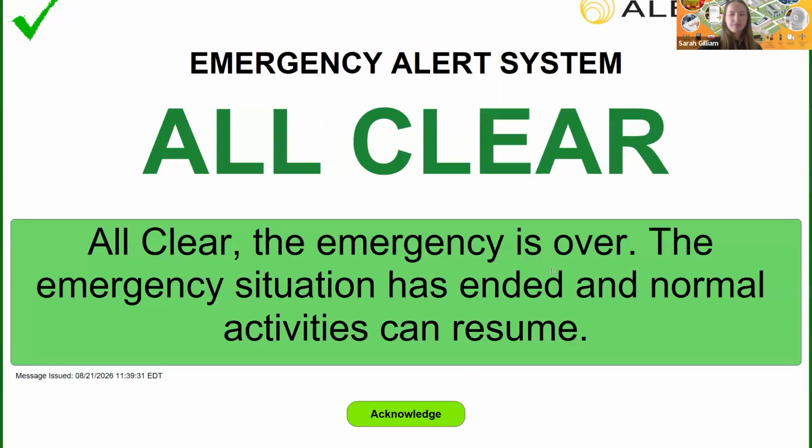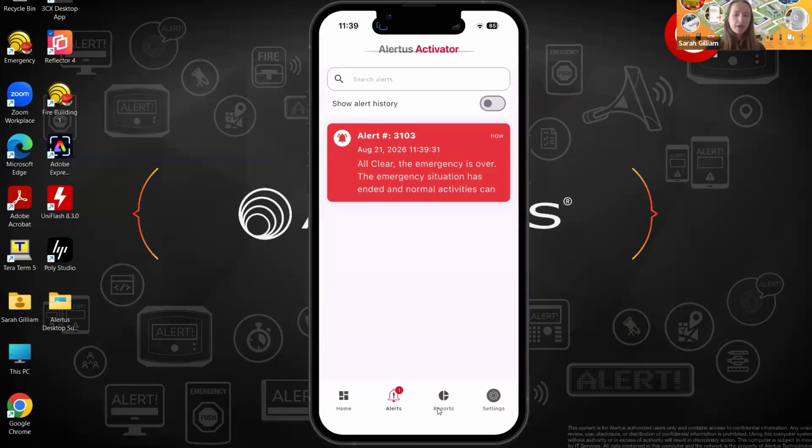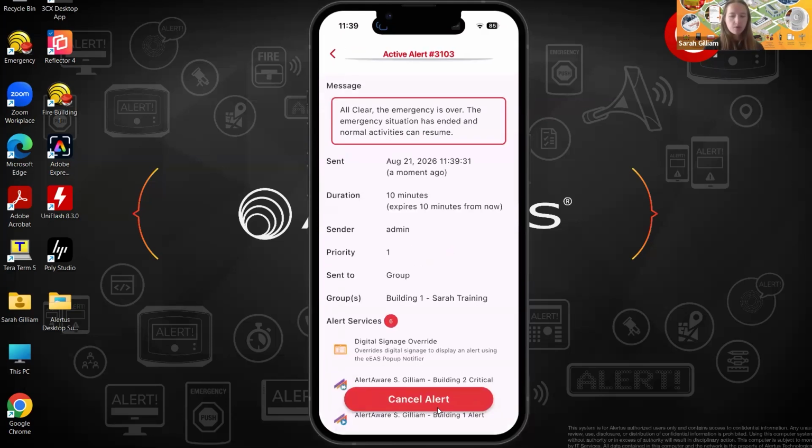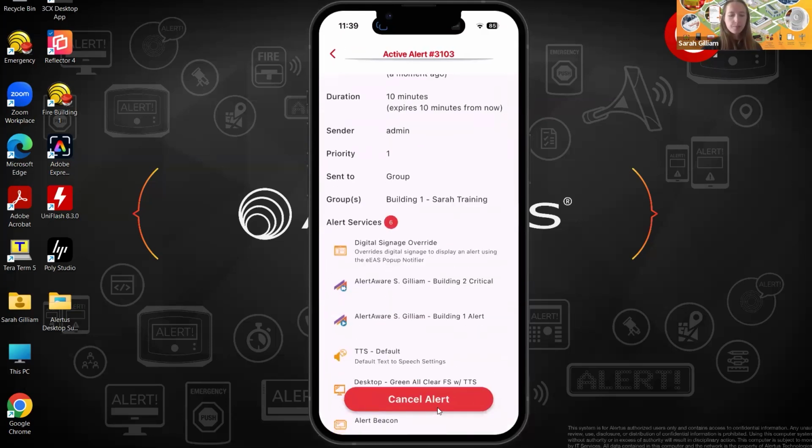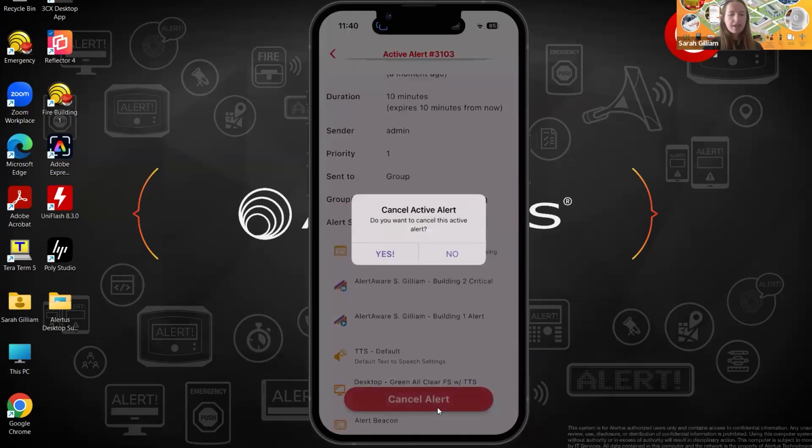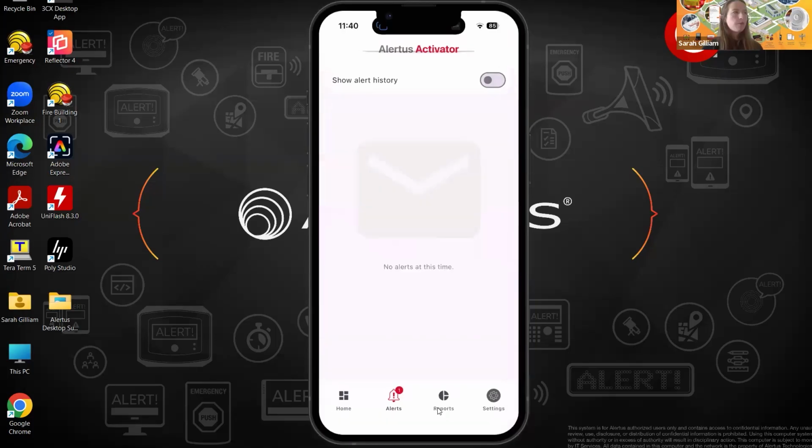The emergency is over. The emergency situation has returned to normal. So I'm just going to acknowledge that to close it from my own computer, and then I can go ahead and cancel the alert early just by clicking on that active alerts window, hitting the cancel alert button at the bottom, and then hitting yes to confirm it, and then that will fully cancel the alert.